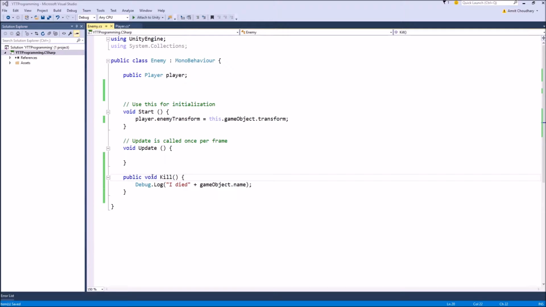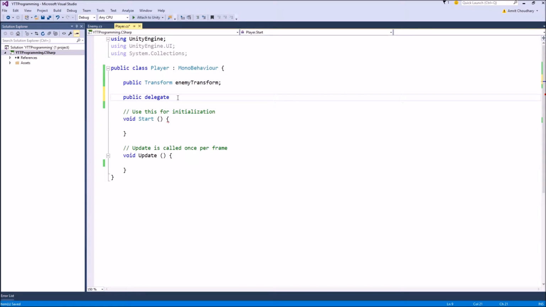So to create a type of this function, we will write the return type. First, for defining any delegate, we write the return type of the function, then we give a name for our delegate.